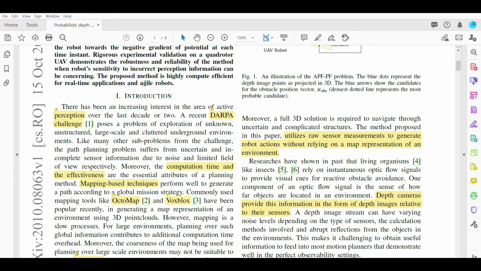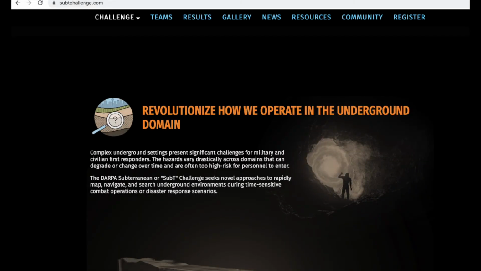There has been an increasing interest in the area of active perception over the last decade or two. The recent DARPA challenge has revolutionized how we operate in the underground domain. So this is actually a challenge that they did. I can show you. This is the DARPA challenge that they have. This is the website for it, so you guys can actually go in there and see. So it's a revolutionize how we operate in the underground domain.